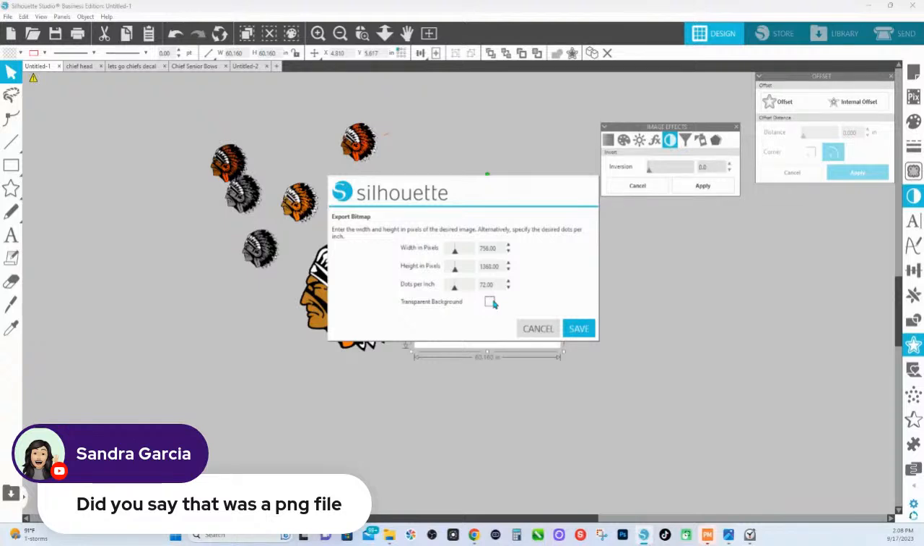That does not change the fact that it is a PNG extension. SVG is just a file extension. It's a type of vector file.